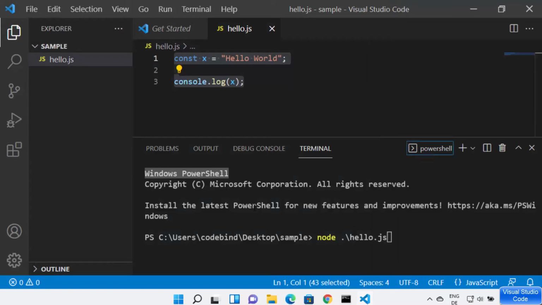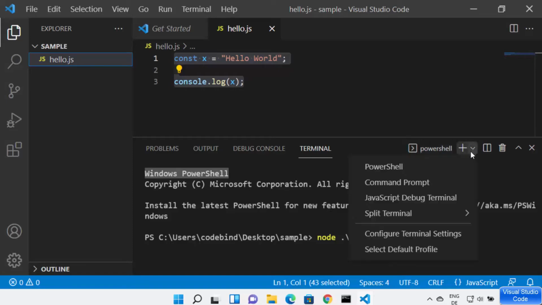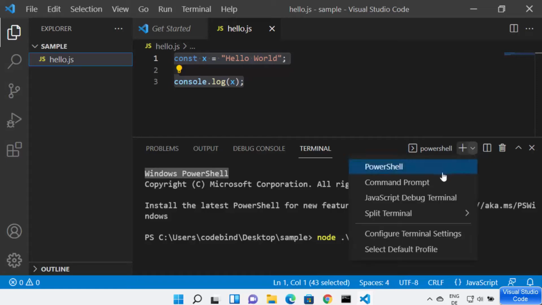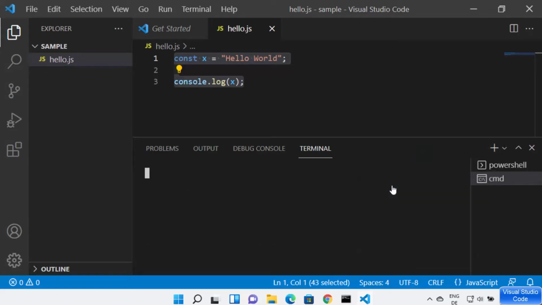Now let's say you want to use different terminals. Windows comes with PowerShell and the command prompt, right? Right now you can see the PowerShell terminal is open. If you want to change it to command prompt, you just need to click on this small arrow here. You can see this arrow and you can select which type of terminal you want. So I'm going to choose the command prompt from here.